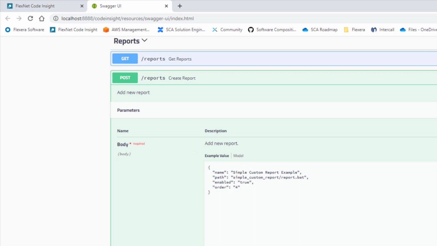The body that is sent as part of the request defines 4 items. Name, the value that is displayed within the list of reports that are available within FNCI. Path, the location of the batch file relative to the custom reports scripts directory we created at the base of the FNCI install. Enabled, true, since it's possible that you can disable a report if you wish. Order, where in the list of available reports do you want this report to be? The stock reports supplied with FNCI currently are numbered 1 through 3, but it is possible to reorder or even remove the default reports if you wish. For the purposes of the example, I'll just have my custom report show up as the 4th item on the list.